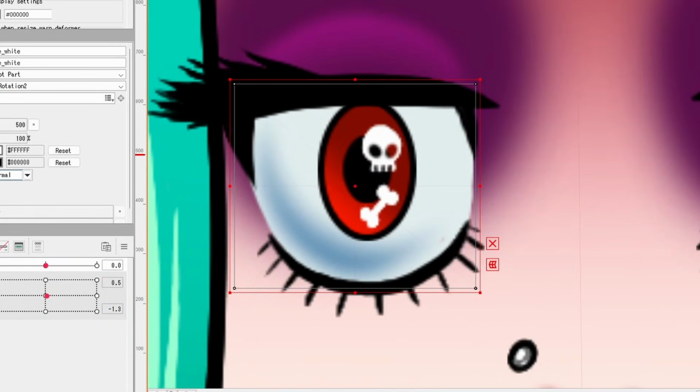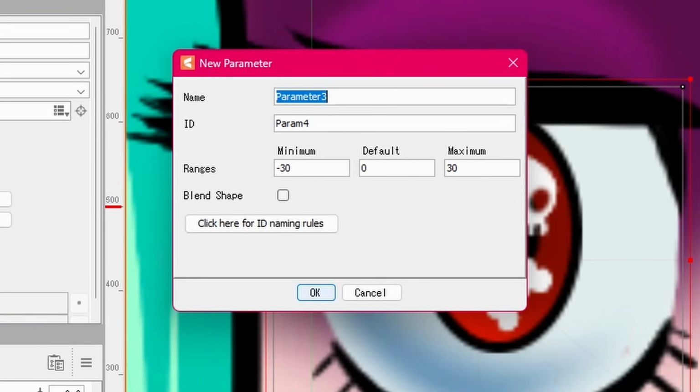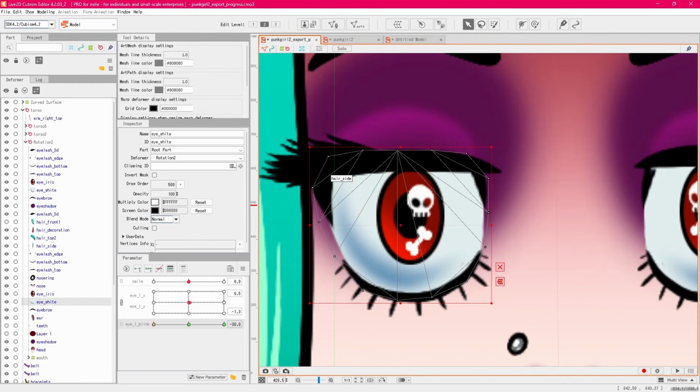We can change the size of the clipping mask to make our character blink. We'll make a parameter called ILBlink, and the default position isn't quite as open as I'd like it to be, so let's give it a -30 to 30 range. At -30, we'll shrink the eye white down to be practically empty.